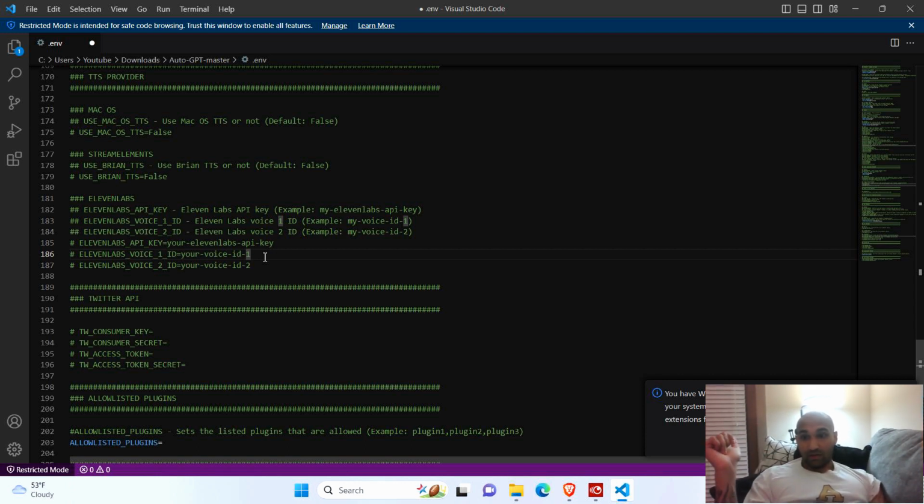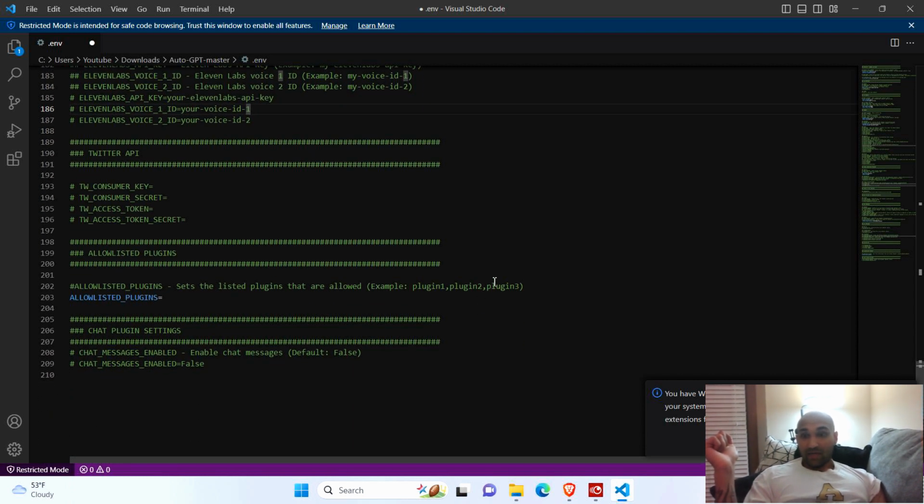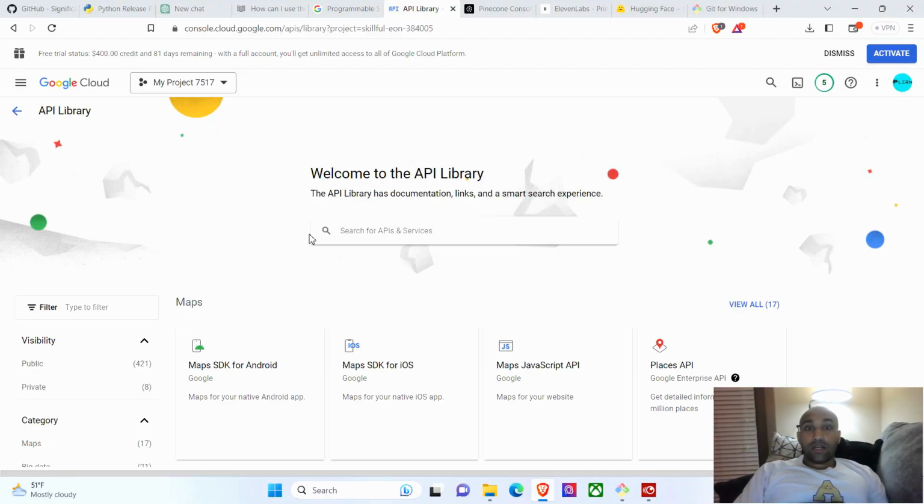And then you can also have it have access to your Twitter feed. So for the Twitter API, you just need to put in your access token, your consumer key and consumer secret, and all that. And if you have access to plugins, this is where you put in your allowed plugins. I don't have access to them, so I can't actually demonstrate that to you. Sorry.